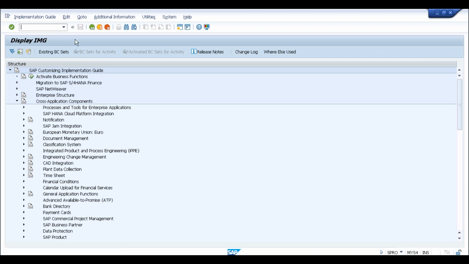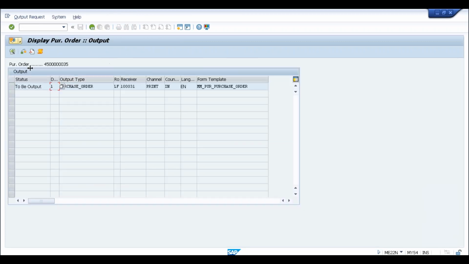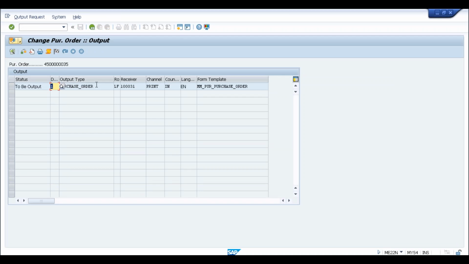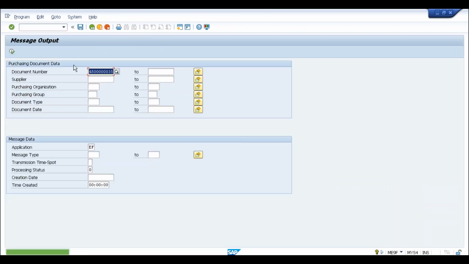So let me just go to ME22N. And let's say for this order, normally ME9F works when you are doing it afterwards, scheduled, right? Not immediately. So for example, if I set this to 2, which means I'll do the output later on, and if I come back here and try to go through the normal transaction, which is ME9F, you will get this message: no suitable purchasing documents found.